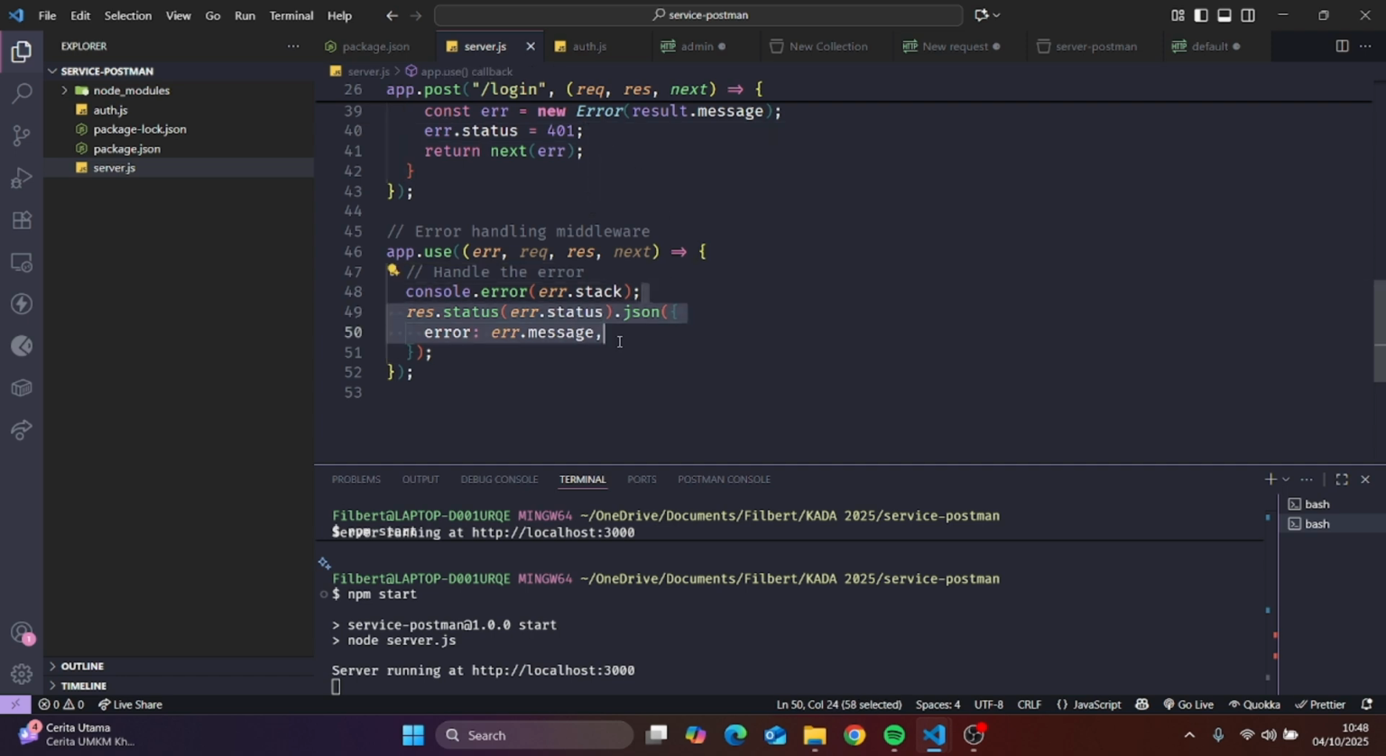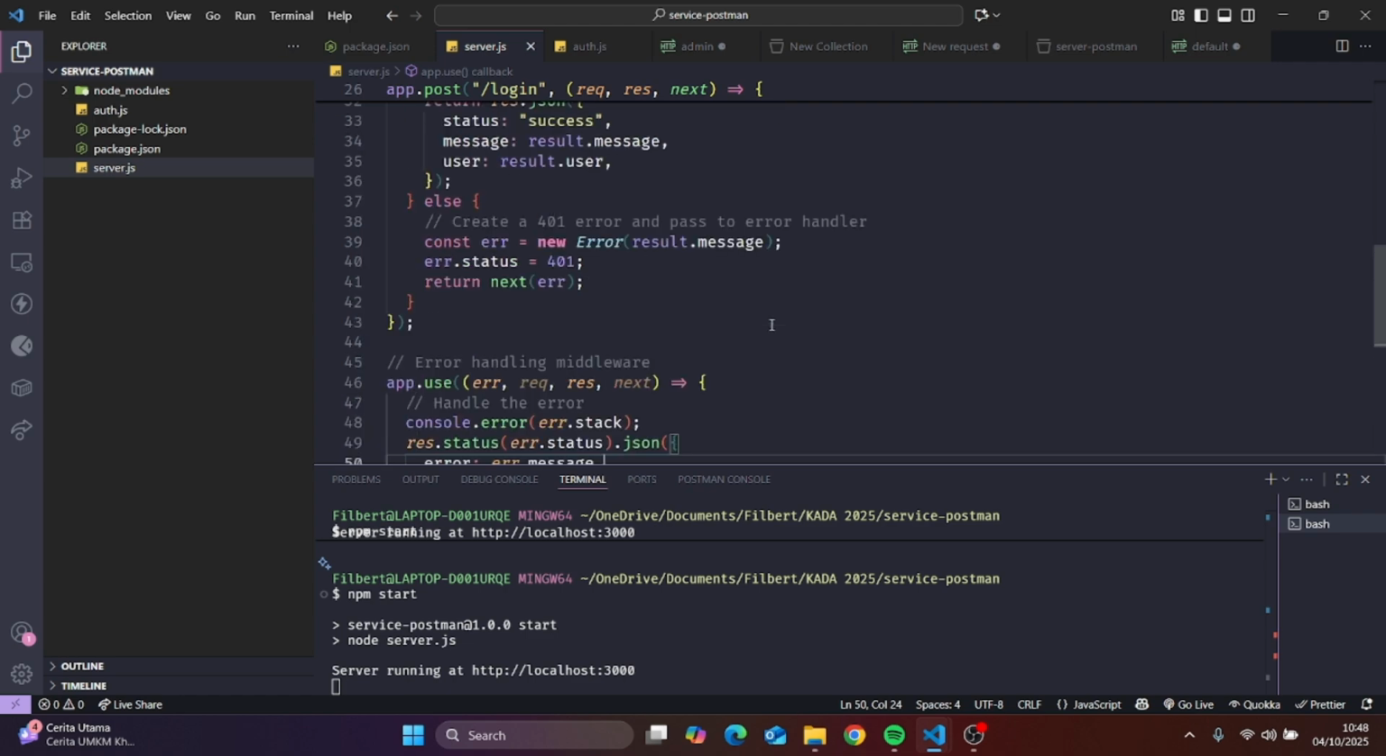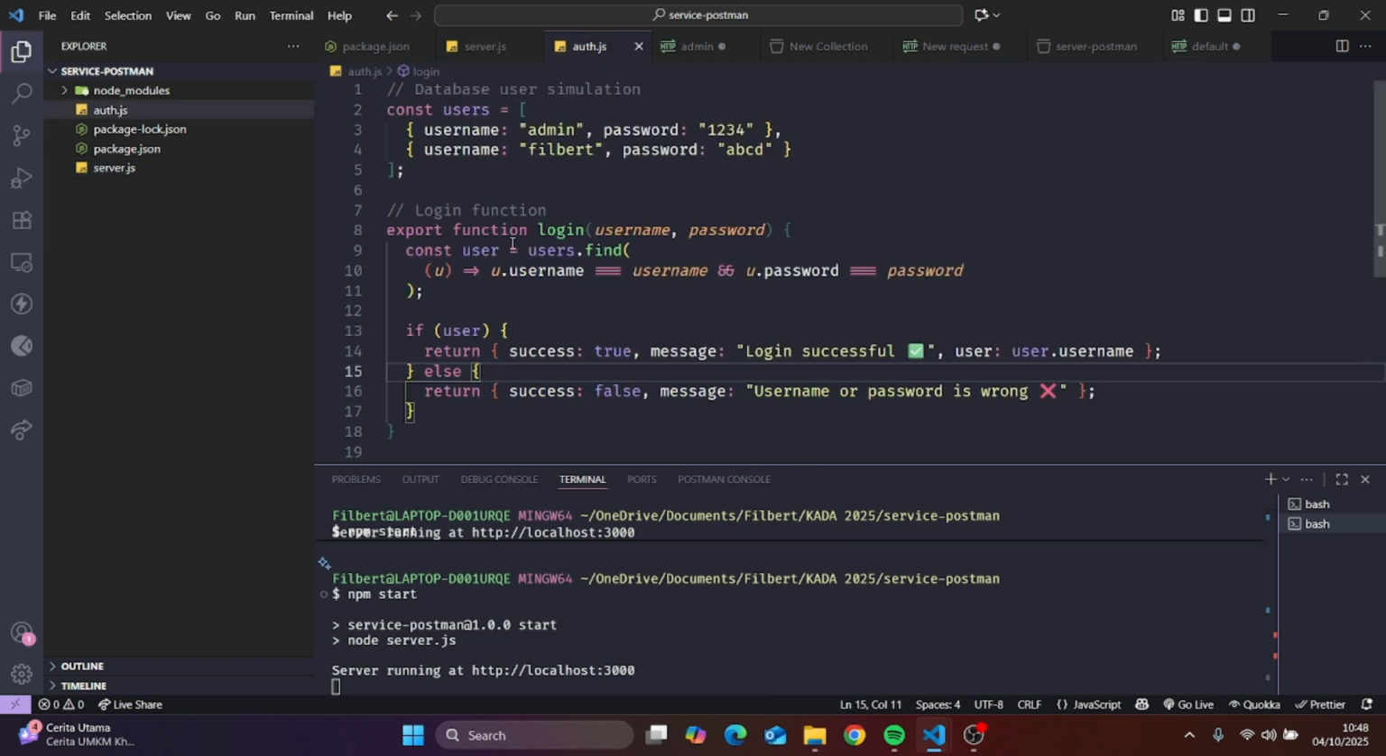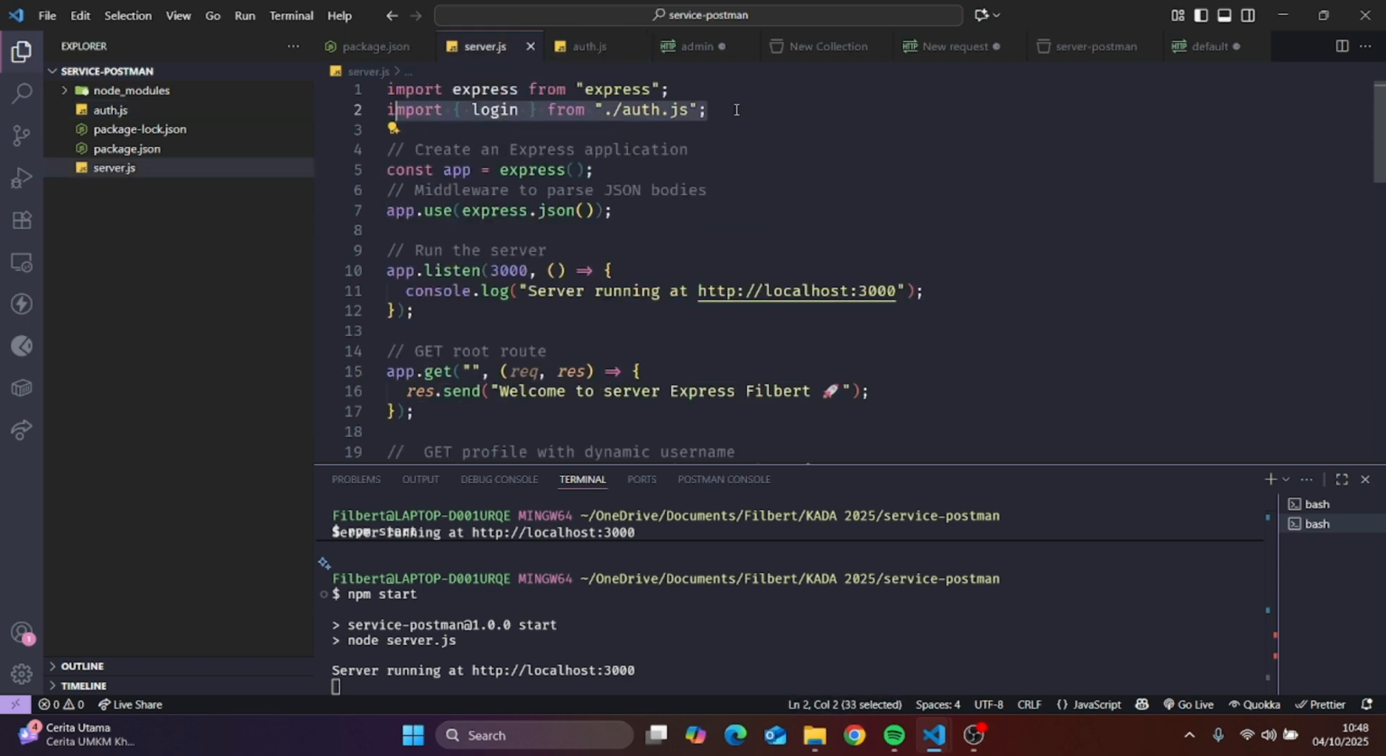error handling middleware. Okay, before we test it in our Postman, you also have to import first the function because in auth.js we do export. So we need to import it before we use the function in our server.js file. And then because we also use JSON, we need to add this line of code app.use(express.json()) to parse the JSON bodies.